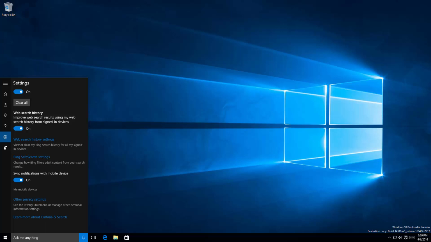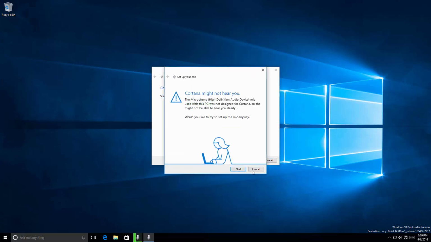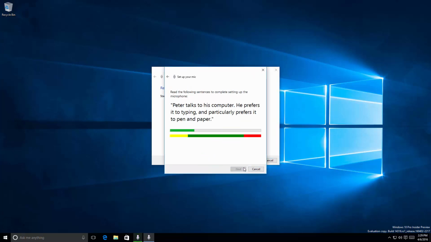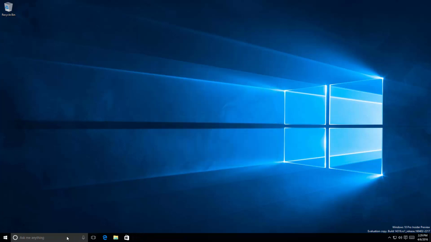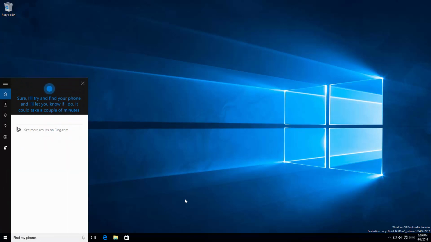Low battery notifications, so when your phone battery is low, Cortana will let you know on the PC as well as on the phone. You've also got a Find My Phone option, so when you ask Cortana to find my phone, she does it now. Okay, of course. Set up mic. Next. Really? I don't want to do this. Find my phone. Sure, I'll try and find your phone, and I'll let you know if I do. It could take a couple of minutes.